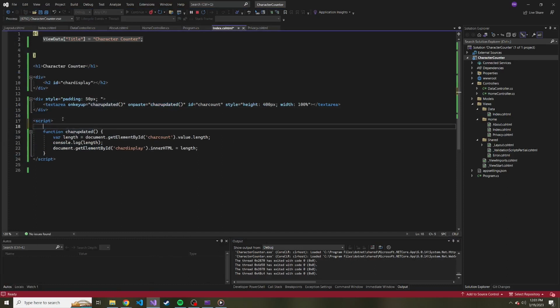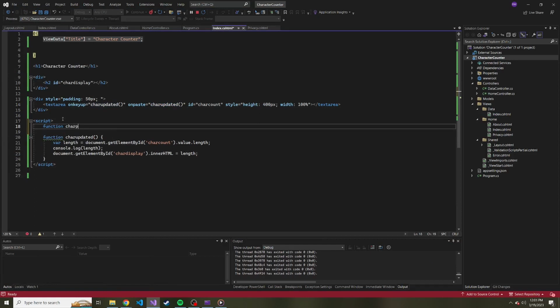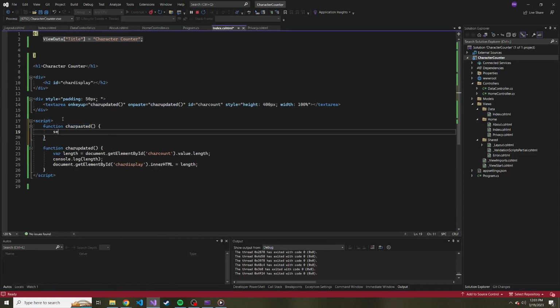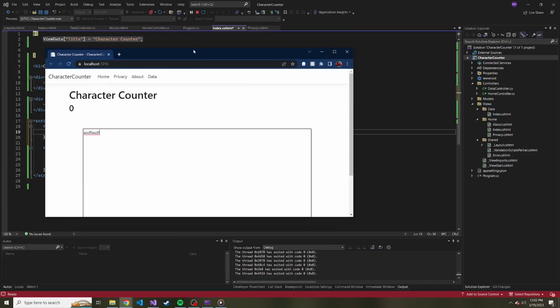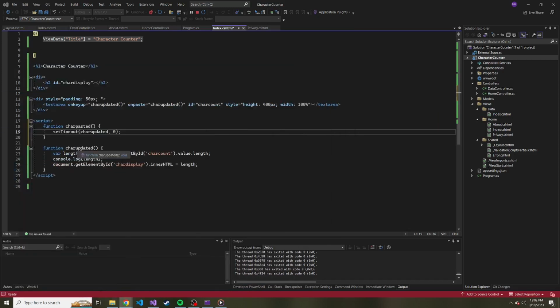So what I'm going to do is create another function down here, and let's call it charPasted. And this is going to use the setTimeout function, which takes in 2 parameters. The first parameter is what are we going to run? In our case, we want to run this charUpdated function. So let's paste that here. But we don't want the open and close parentheses, so we'll get rid of those. And then we're going to set a timeout value. So this could be milliseconds, but in our case, we're just going to set it to 0. Basically what this is doing is giving it enough time from when we hit paste to populate this text area, and then we're going to run this particular function.